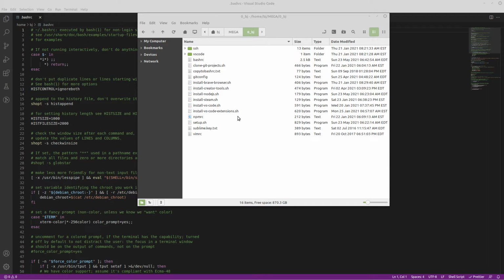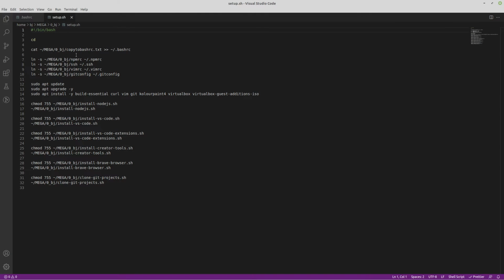Mega Drive, and then I have this folder here. And yeah, I named it 0_BJ. I named it that a long time ago, and that file name is in all these paths and these files here. So yeah, that's just the way it is, and it's always been that way. But anyways, once I have this downloaded, I go to this setup.sh file, and this, I run it.